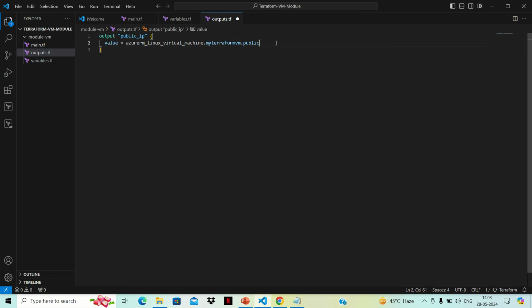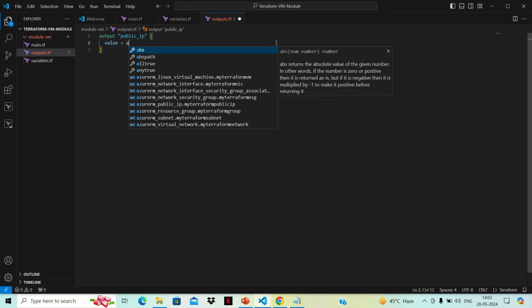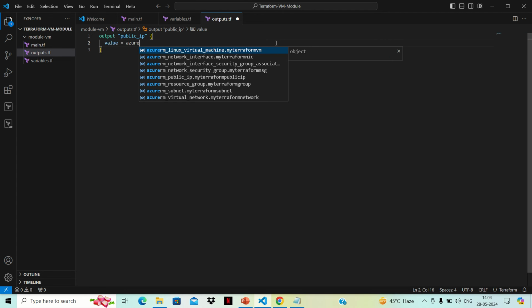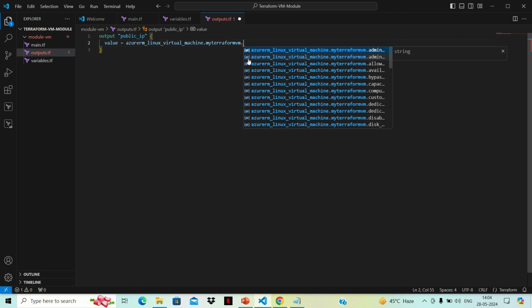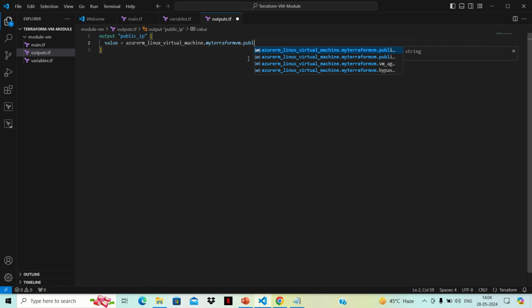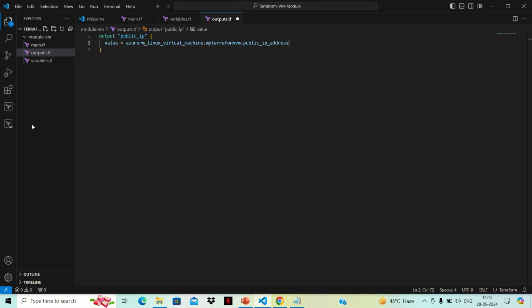One more thing, let me verify again whether it is picking up or not. It's azurerm_linux_virtual_machine dot my terraform dot public IP address. So we are good now. Now this module has been created.